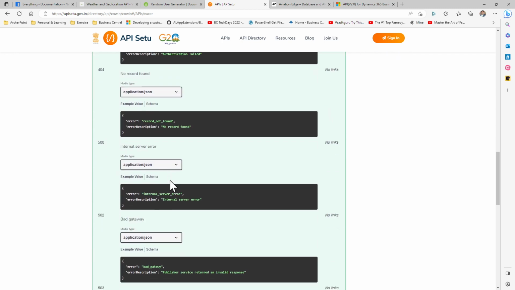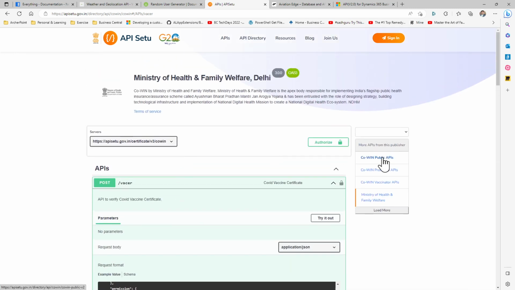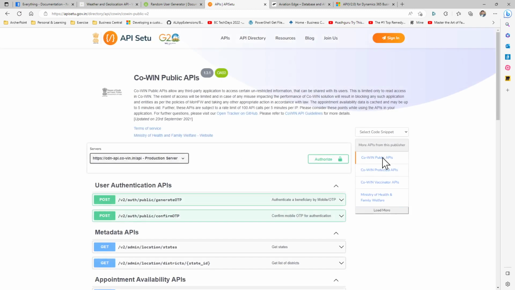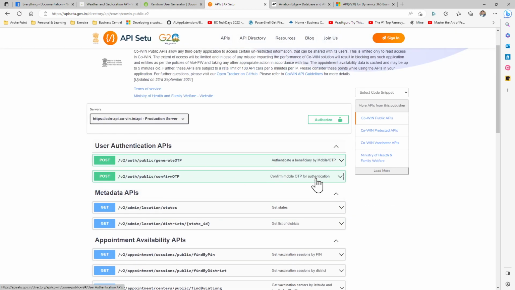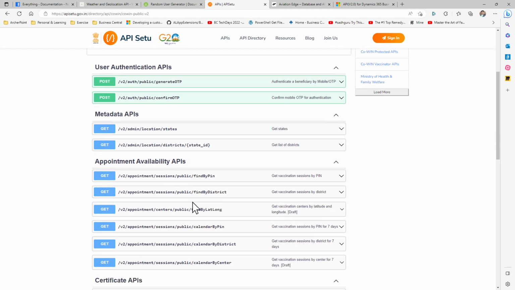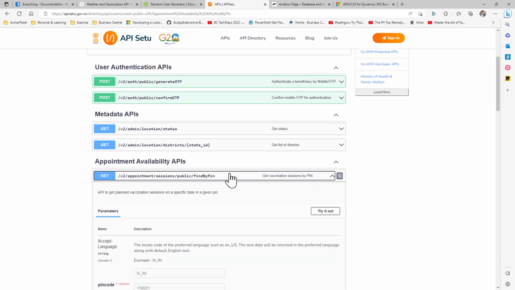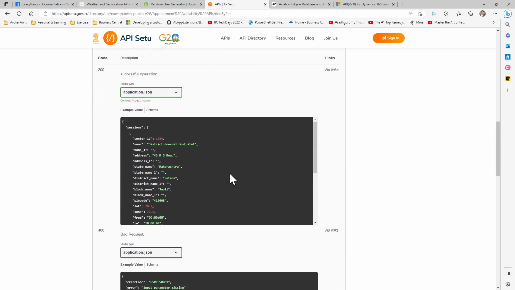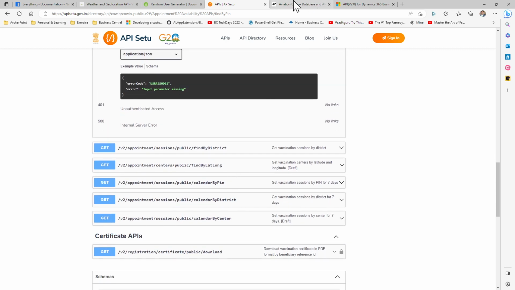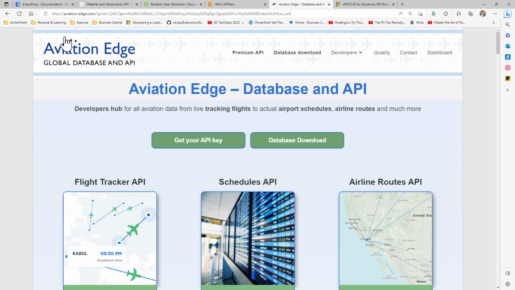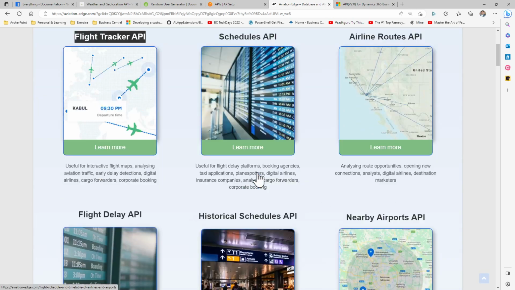And then there are others like public APIs, user authentication API, metadata API, appointment. So if you have to get an appointment, you can do it with the API call directly. In the same way, the aviation API site gives you flight tracker API, schedule API, and things like that.